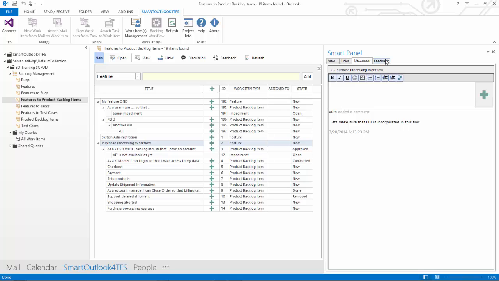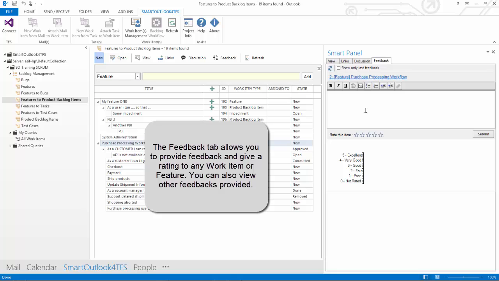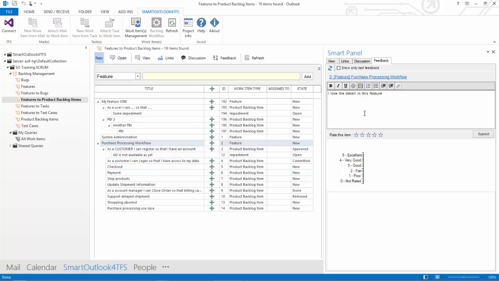The other thing you have is the ability to provide and view feedback. So if you click on the feedback tab, you can now go in and you can say, I love this. I love the detail in this feature, but let's make sure that we implement using the latest version of .NET. And I'll give it a 5-star as I would approve it, and I'll submit my feedback.